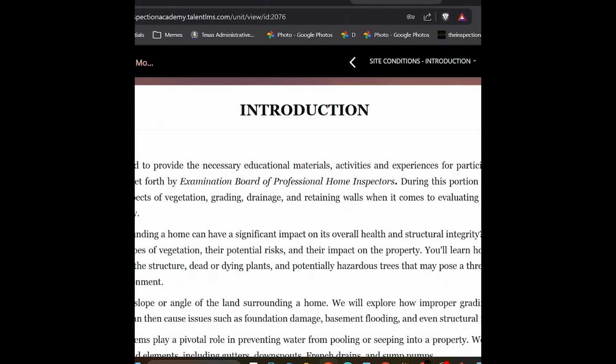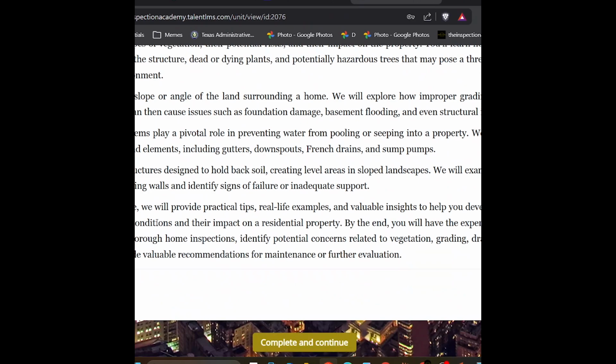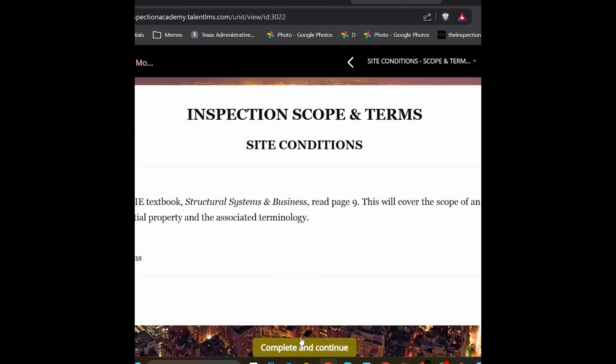Then we get to the introduction. This is our introduction to site conditions. And after you read that, again, you'll go to the bottom and hit complete. This is going to tell us where to go to our book and read. So it tells us to go to volume 2, structural systems and business, and read page 9. So we're going to read the page that covers the inspection scope and the site conditions terms.